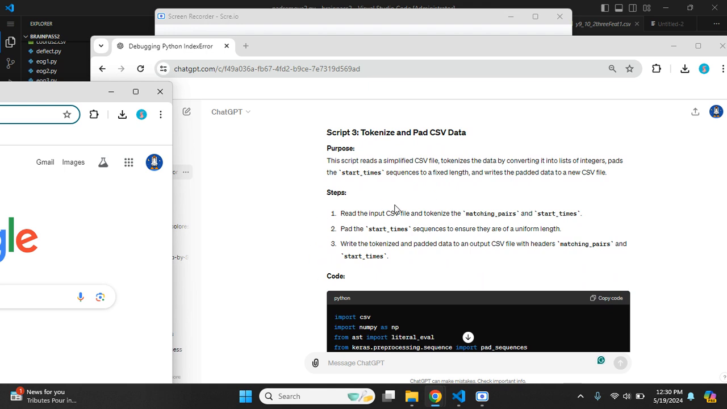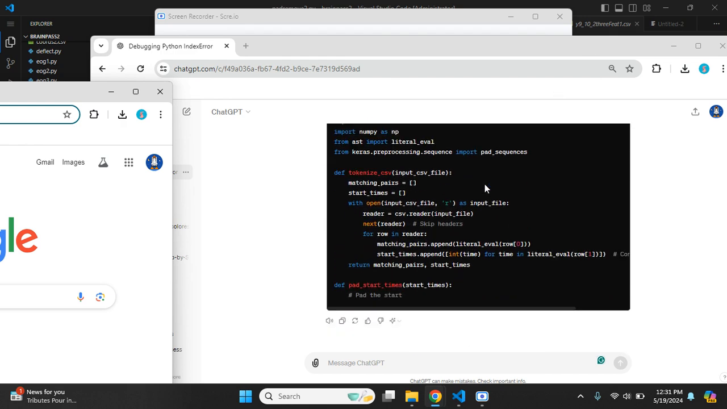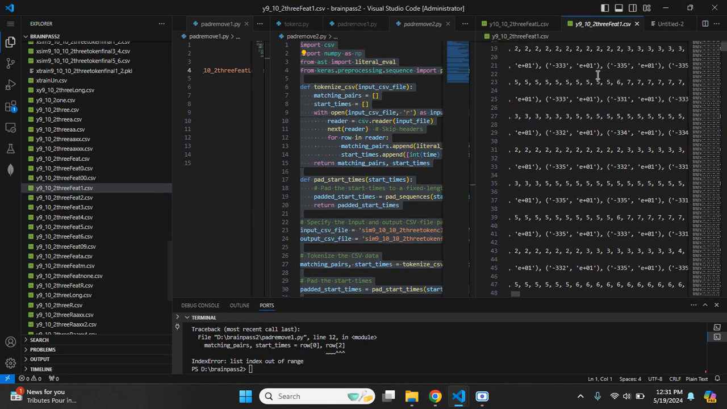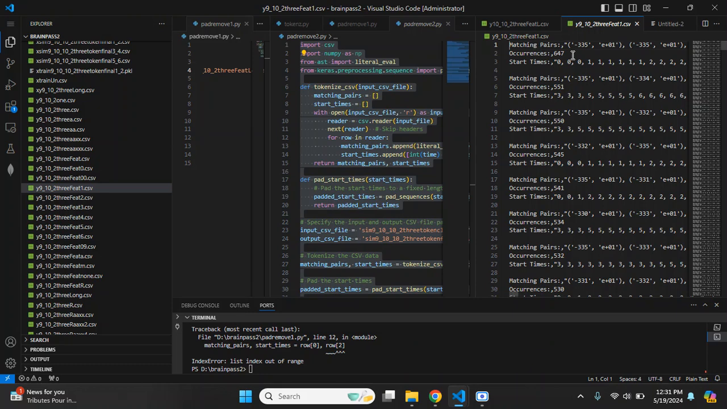Read the CSV file and tokenize the matching pairs and start times. Pad the start time. Basically, we pad the start times all the way to the most, and the most in this file was 647.